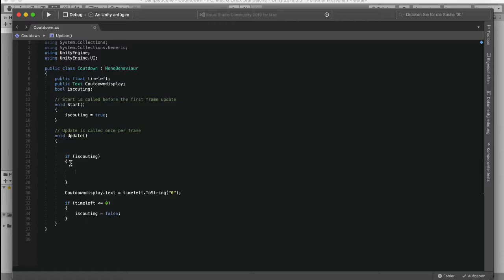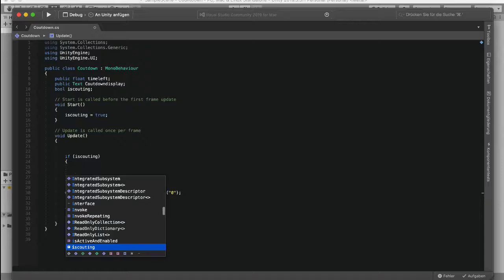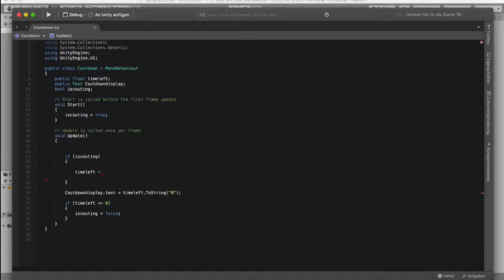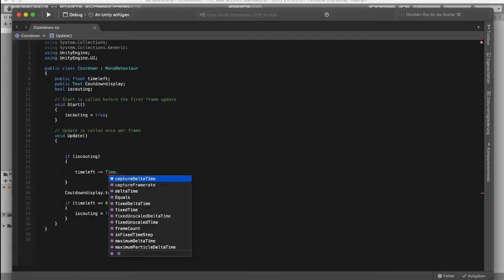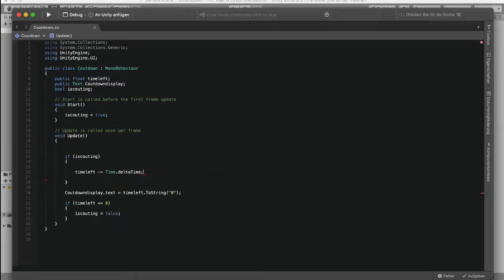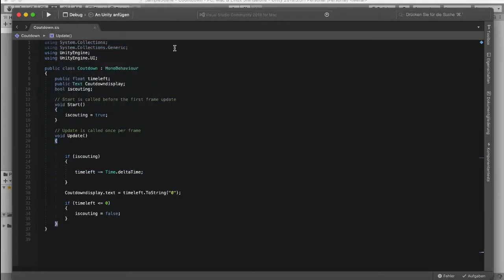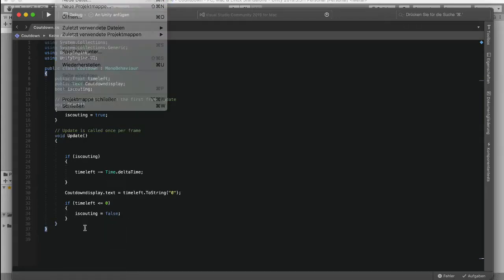What? It didn't. Oh my god. Okay, so I'm just going to do that again. So time left. What you can also do is minus equals Time.deltaTime. It's a bit quicker like that. So it will only count down if isCounting is actually true. Don't forget to save here. And now this should actually be everything.